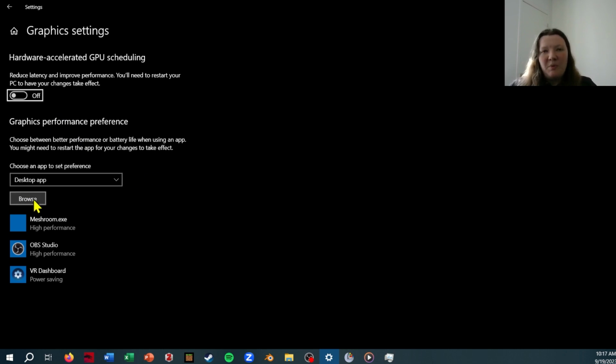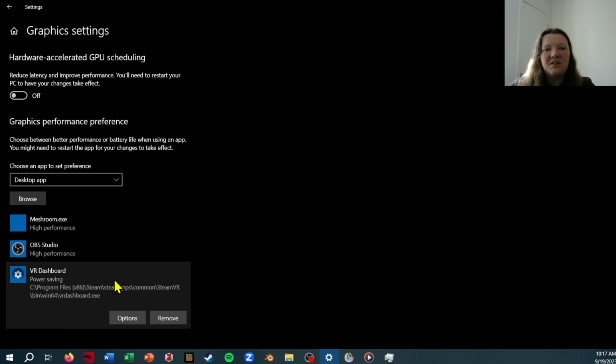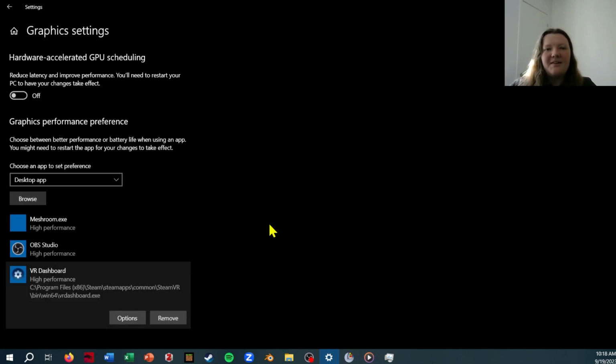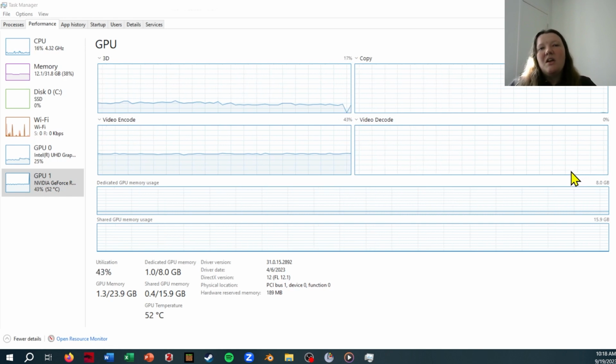To do this, you'll need to browse and select the app to add it to this list of specific settings. Once your app is on here, you can adjust whether it runs on the integrated graphics or the GPU. Let's look at the VR dashboard since it's already on here. I click on it, I click on options, and you'll notice right now, Windows has decided it should run off of the integrated graphics, which is bad because it's not going to run well at all. So I want to switch it to the dedicated graphics card, which in my computer is this NVIDIA GeForce RTX 2070. I want to save that. And now, if I were to run my VR headset, it should be running off the actual graphics card.